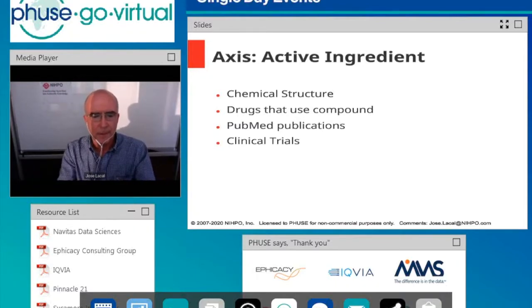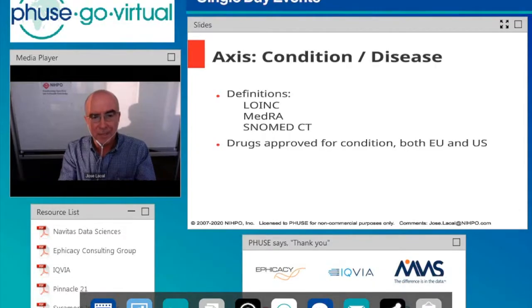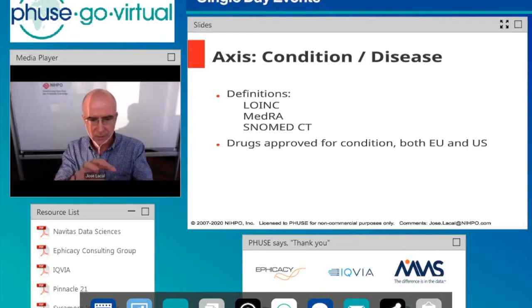The next axis is going to be by condition or disease, looking at LOINC, MedDRA, SNOMED-CT. We're planning to build this system where you can also see everything that is related to a particular condition or a particular SNOMED code, and then the drugs that are approved for that condition, both in the EU as well as in the US. So again, keep in mind the idea of the cube. We're just rotating that cube in different directions.